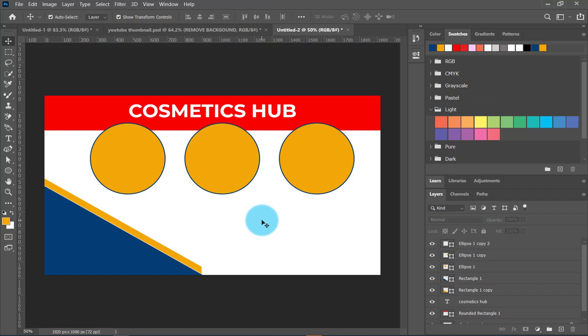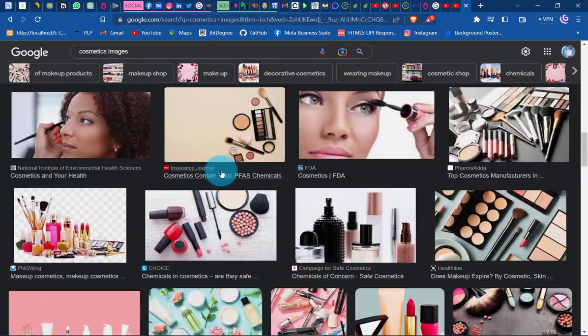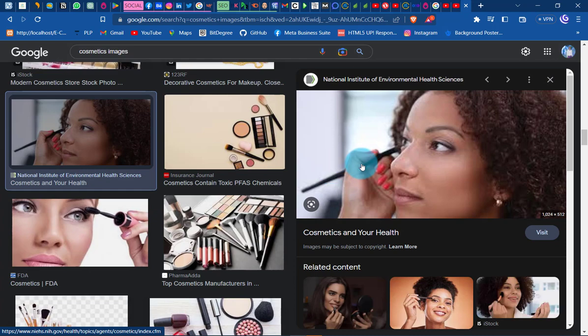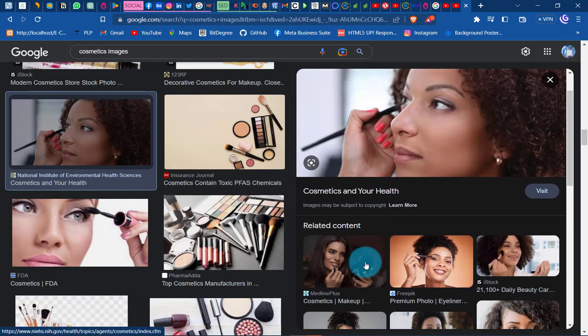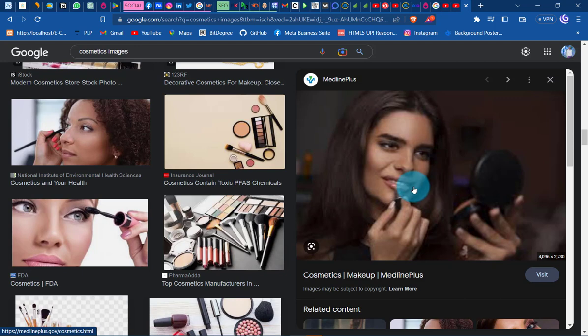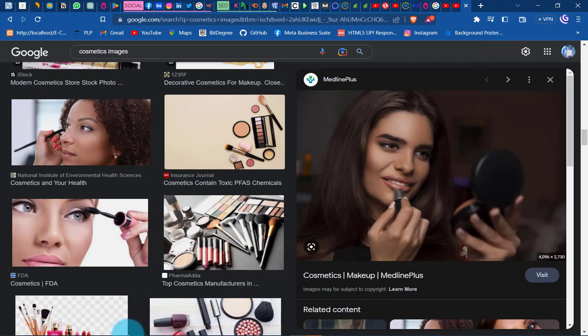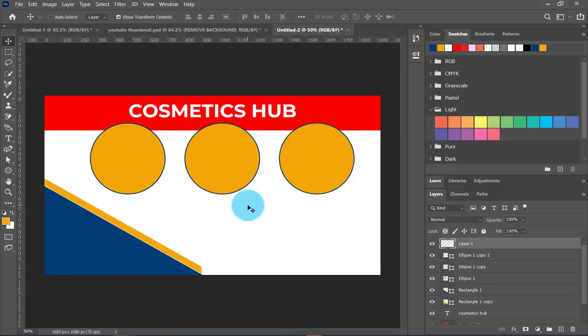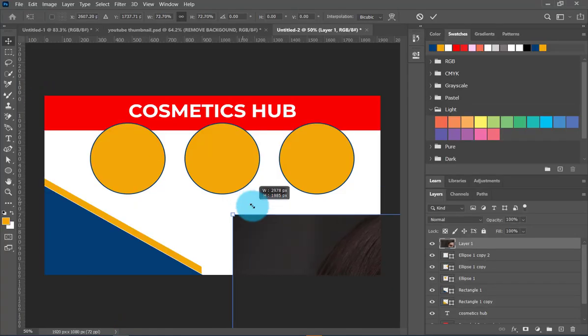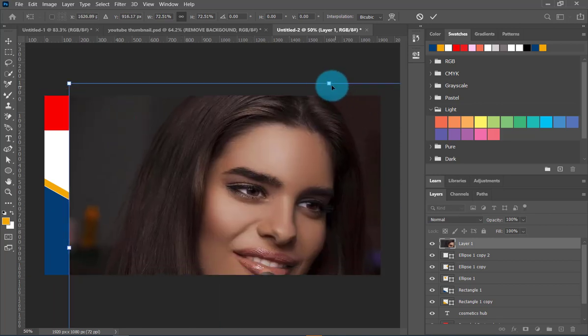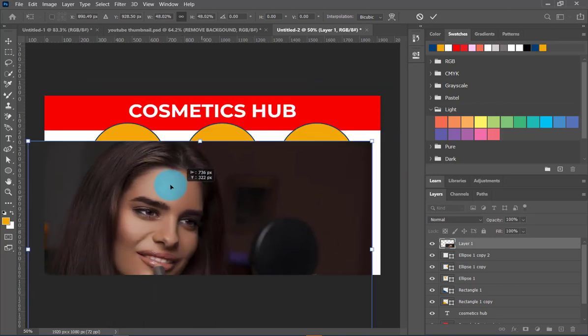So now the next thing that I want to do is get my images, so that I'm going to mask those images inside these shapes. So I'm going to my browser, then I'm going to get an image of this lady here, this fine lady. So yeah, this will do. Then I'm just going to copy this image. Then I'll go back to my Photoshop. Then I'm going to paste that image. You can copy your images and paste them, or you can just place them from your files.